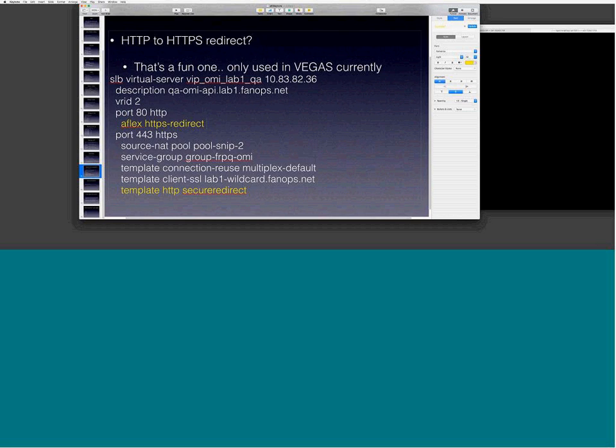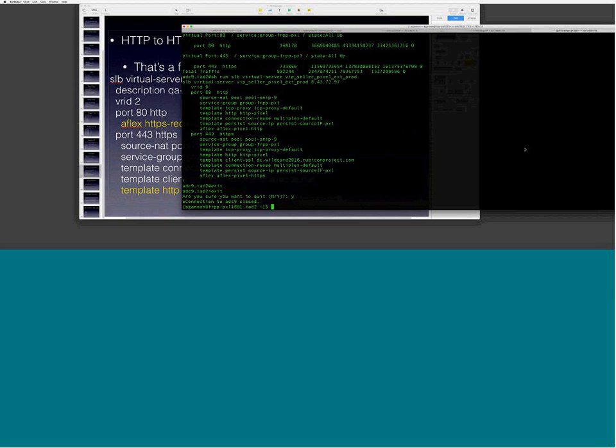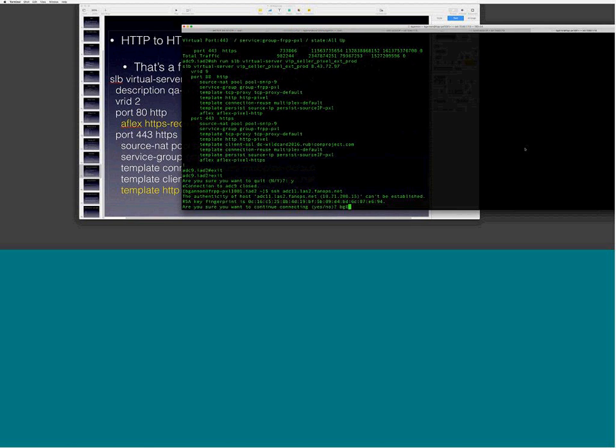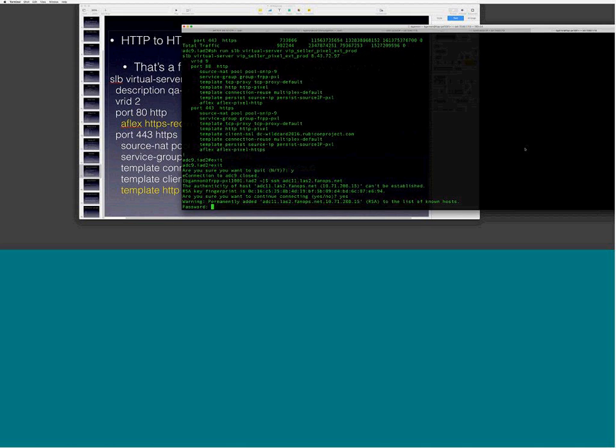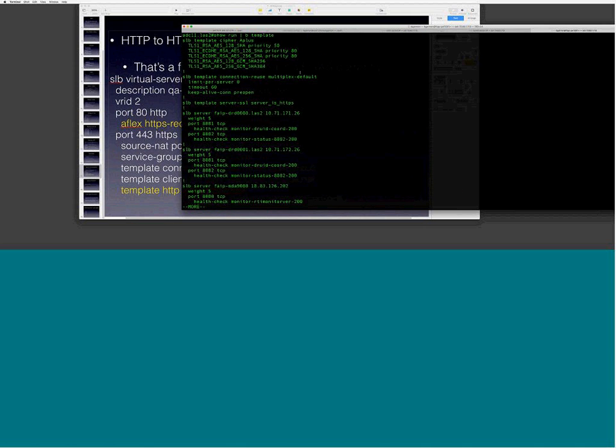LS2 fan ops.net. Actually, I can probably just pull up my locally. Template. Weird. Okay, maybe it's after all these hosts. I've got a lot of hosts. So let me just look at my files here. CD full LAS2 configs. Template, what template are we looking for? Secure redirect. All right.